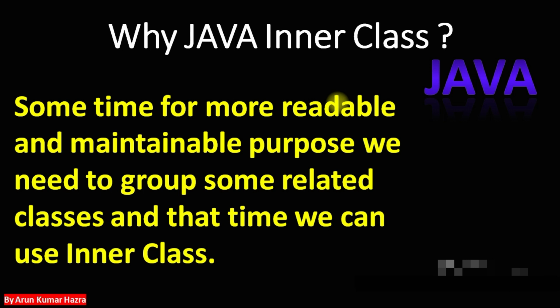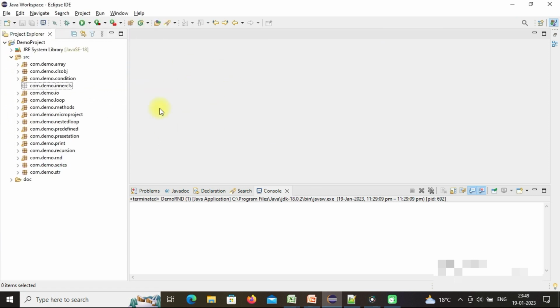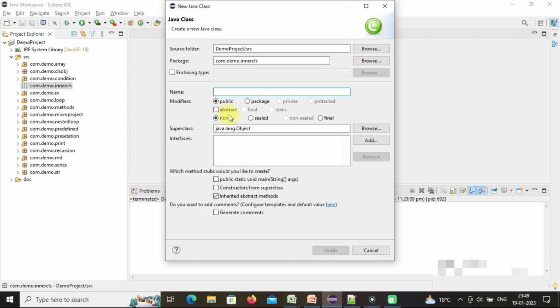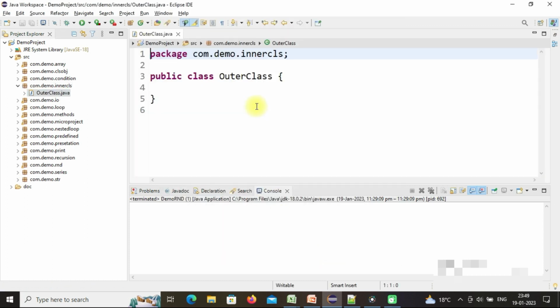Now we will try to understand how we can create an inner class in Eclipse. So I have already opened my Eclipse, and I have also created the com.demo.innercls package, and under this let me create an outer class, name it outer class, and here I am not going to check public static void main, and let's create the class. So you can see this is our outer class. Okay, and under that I am going to create another class which is basically our inner class.